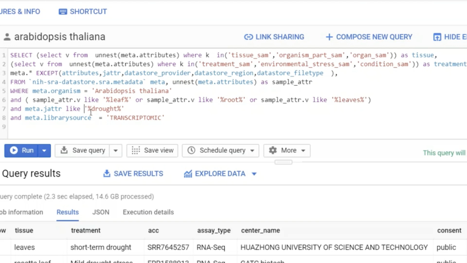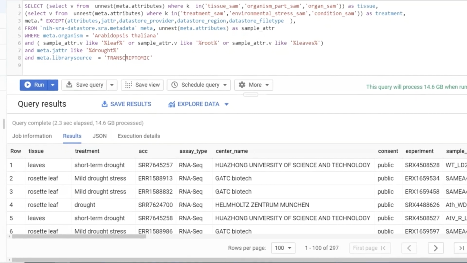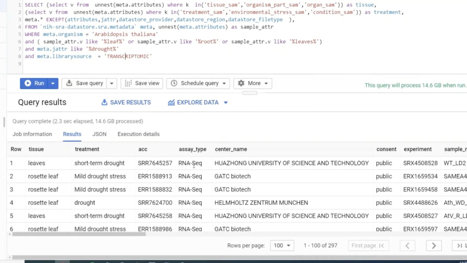And to make sure that I'm pulling out the gene expression runs, I provide the library source as transcriptomic. You can also take a look at the assay type here is also set to RNA-seq. That could potentially be another filter you apply. So looking at the results, we have roughly 300 data sets where the tissue was a type of leaf or root with a treatment relating to drought.